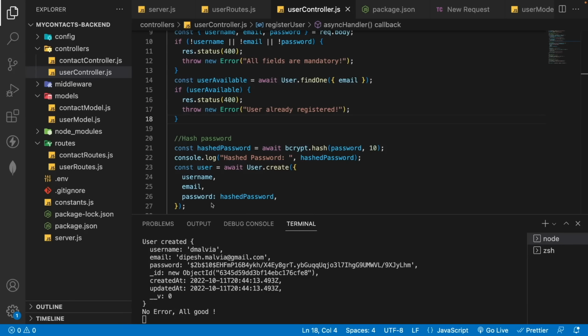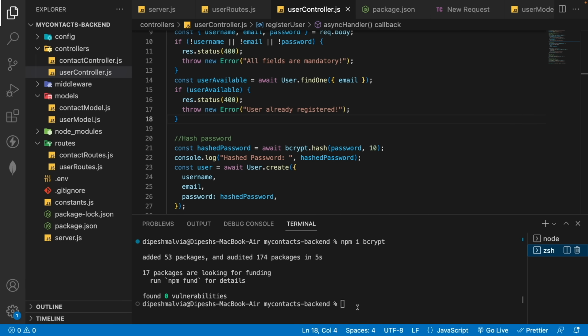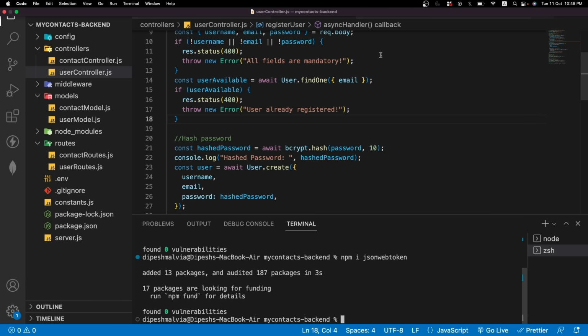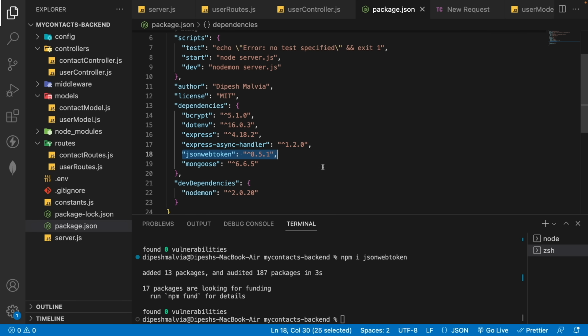So what I will do is, let's first install the JSON Web Token. I'm going to run npm install jsonwebtoken. Now, if we go to the package.json, we should be able to see the jsonwebtoken. All right, so now let's work on the login functionality, or the login endpoint.